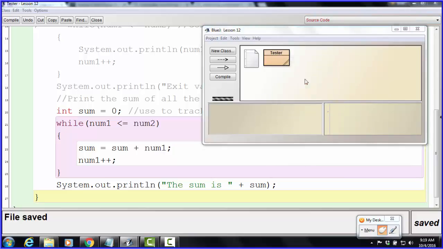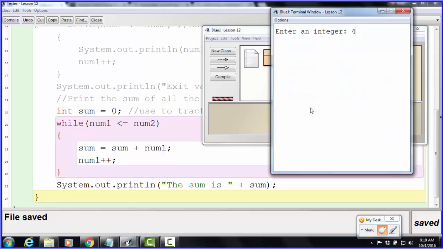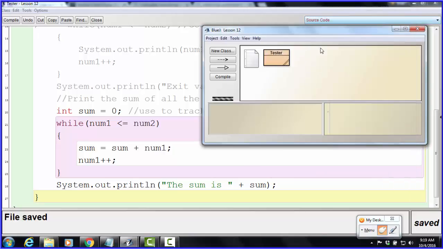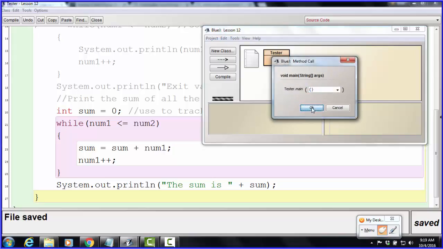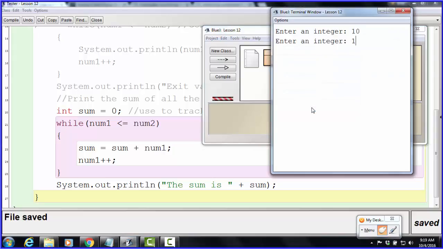Or if we give it an easier one, like say 4 and 6, that's 15. 4 plus 5 plus 6 is 15. Now, just like before, unfortunately, we didn't write the greatest program on earth, so if we reverse the numbers, it would say 0 because the loop here didn't actually run.